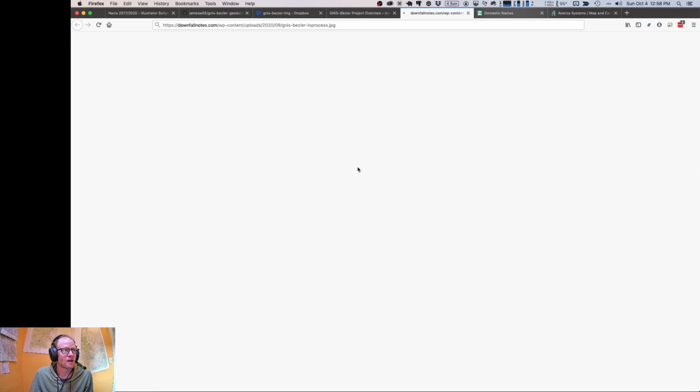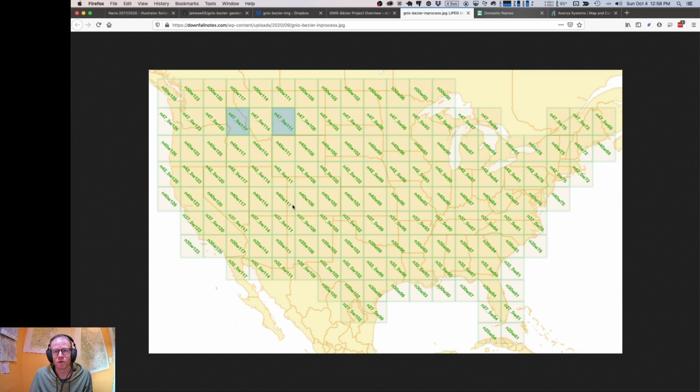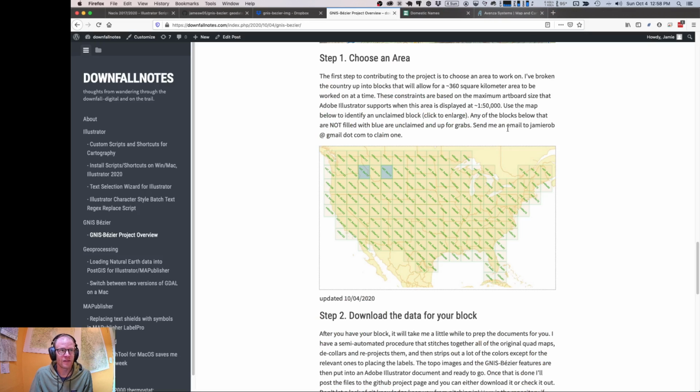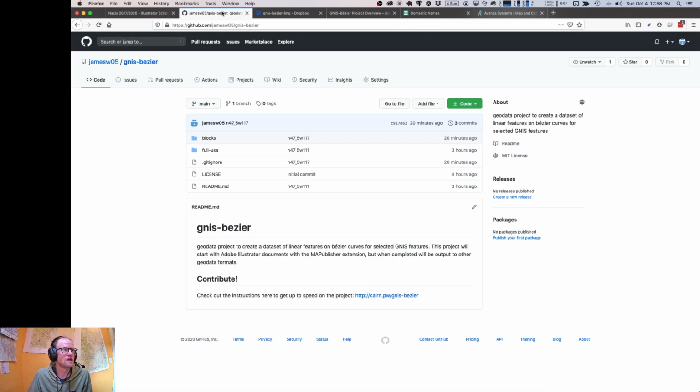Just click on this and find one that isn't blue. The blue ones have been spoken for. So far it's just the two that I'm doing. So choose a block, and then send me an email, and I will do the document prep. And what that means is prepping the DRG background images and the Illustrator document so that it's ready to work on. Once I've done the prep, I will post it to the GitHub page.